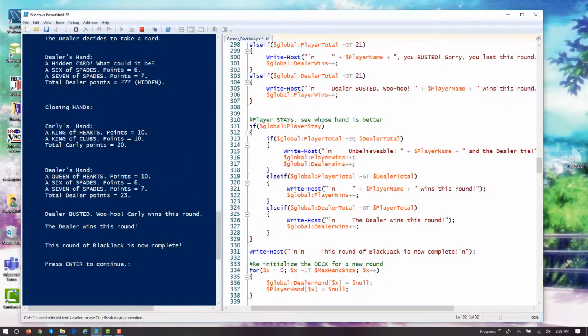Now, it told me that the dealer busted and I won, but then it also said the dealer wins this round. So I have a logic issue here. It's syntactically correct, but logically, I'm not doing something right, right? It's a human error. So what did I code? I didn't code my logic right here. What's going on? Well, right here is the block of code.